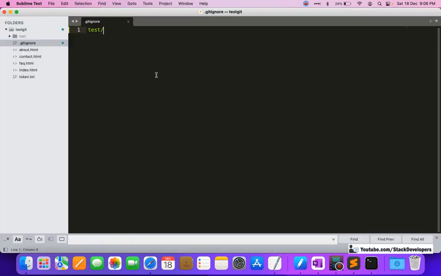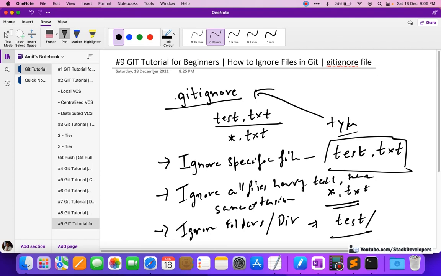Like this we can add all the files and all the folders that we want to ignore in the gitignore file, so that git will not add them to the staging area and will not push them further to the repository. So this is the benefit of gitignore.